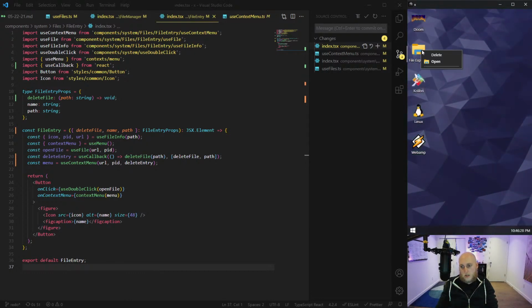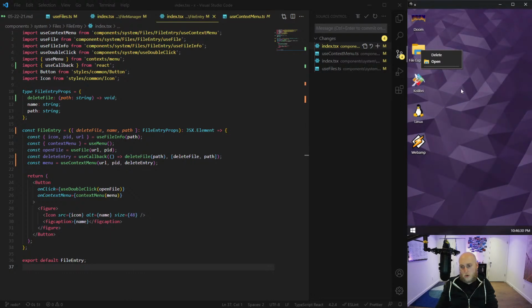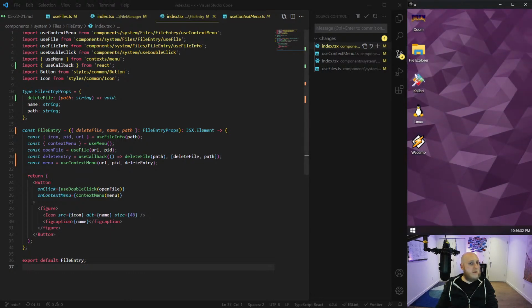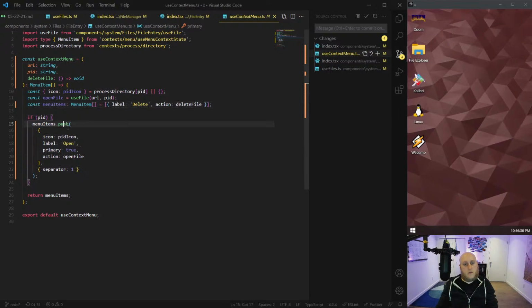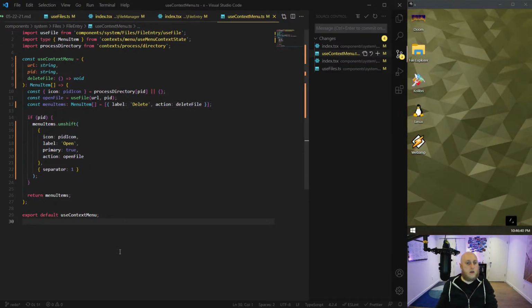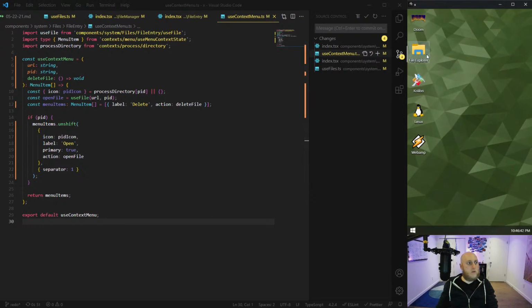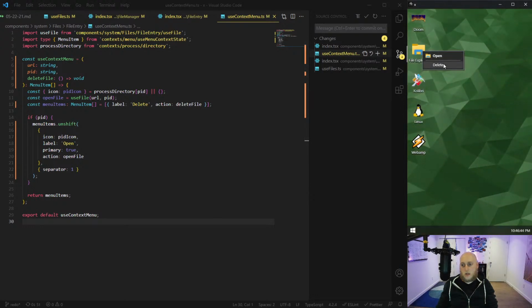So we click on this. Oh, that didn't work the way I expected it to. Ah, right, you know why? Because when I was testing, I changed this from unshift to push. Unshift is like put it to the top of the array, so that should be at the top of the array. There we go. So if I right click, that looks nice.